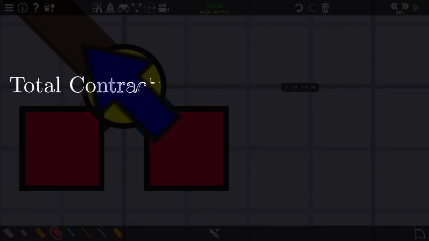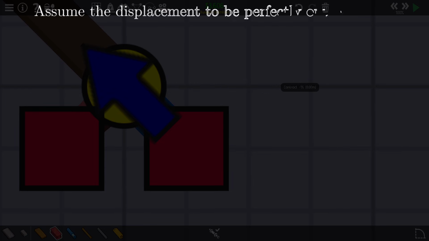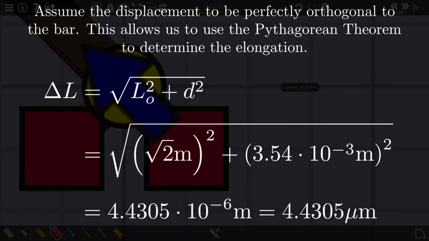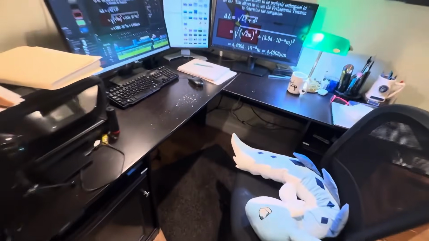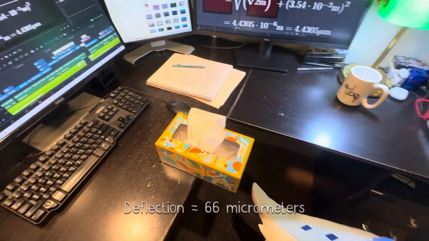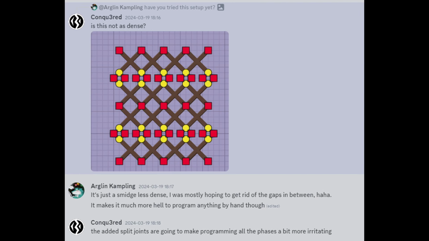They're 1/4 square root 2 meters long, contracting 1%, meaning each one pulls about 3.5 millimeters. If you run through the maths, you find the unwanted deflection to be only around 4 micrometers. For reference, a tissue box hanging off the side of your table deflects down more than that. I went ahead and proved it. Together, they can be tiled like this.